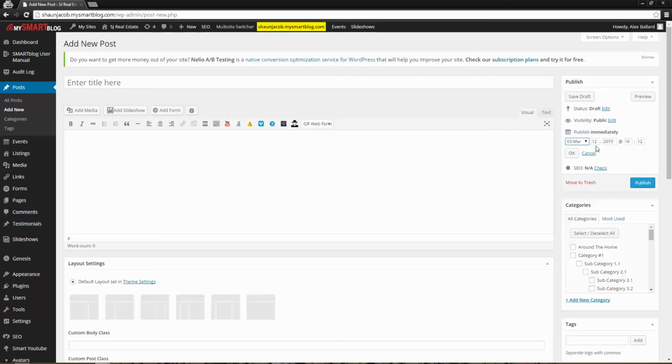So a great way to use this would be if you had time to write a post right now but you want it to go out tomorrow, or you want to sit down and write one post a week and you want to write all four for the whole month. You could sit down, write them all, and then using this section here you could set the date and the time of the post to be published.